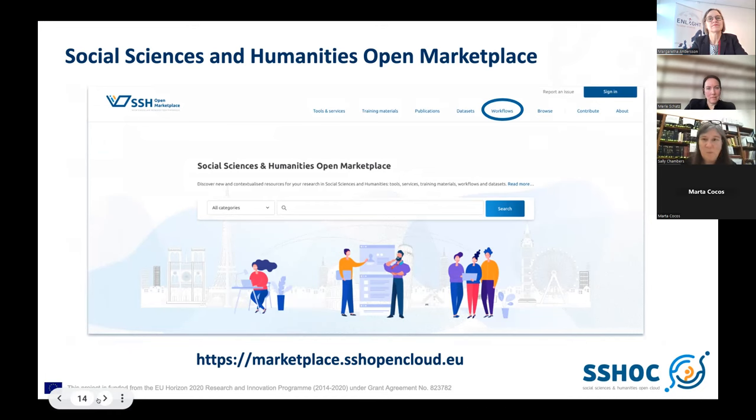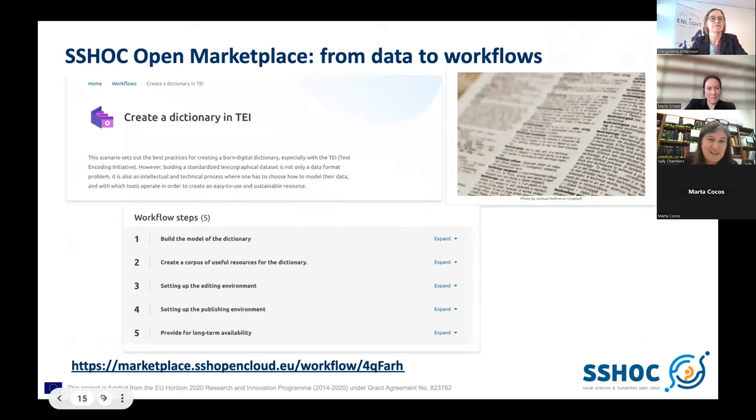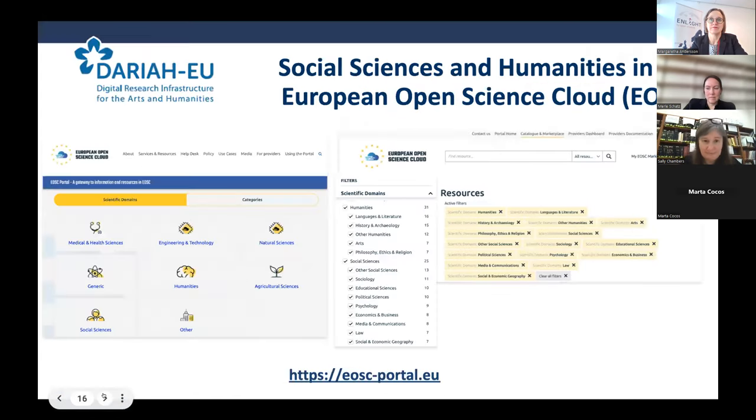So here is just one example of one of the workflows. If we think about moving from the data to the workflows, here is an example from the humanities and social sciences on how to create a dictionary in the Text Encoding Initiative. We have many dictionary makers looking at historical dictionaries and different languages across Europe, and this gives them step-by-step guidelines. And here you can start to see the interconnections, which I think is absolutely crucial, between the data, tools, services, and publications inside the EOSC ecosystem.